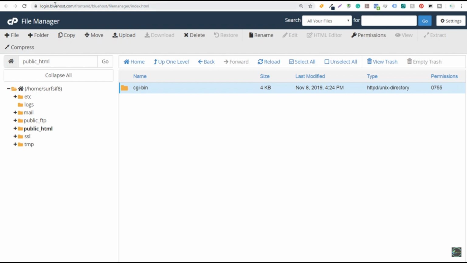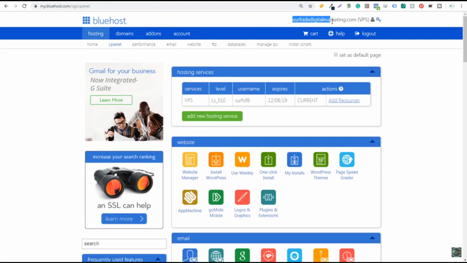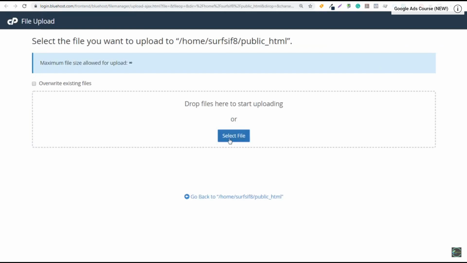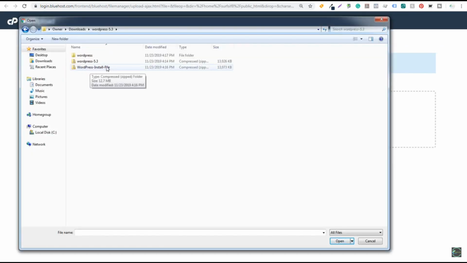The primary domain on my account, if I come back up here to the top, is surfsidedigitalmarketing.com. So in my File Manager, in the public HTML folder, all the files here are what's going to be making up my website. So I want to come over here and upload files. We're going to click on select file, and what I want to upload is this WordPress install file. We're going to take this one and upload it.